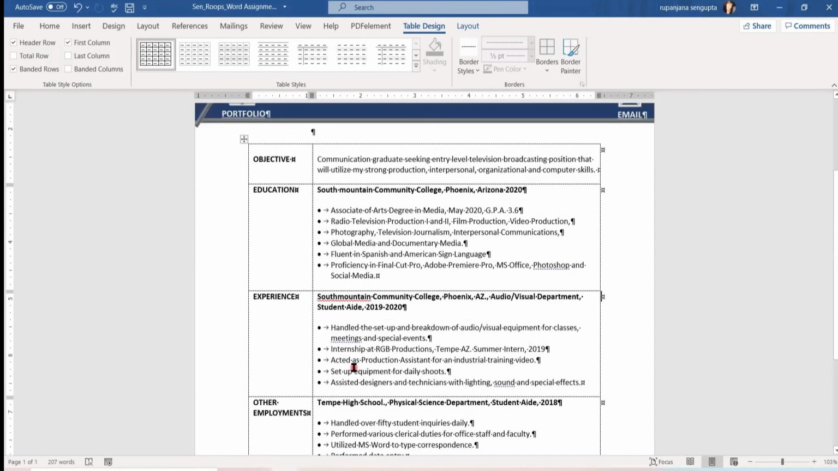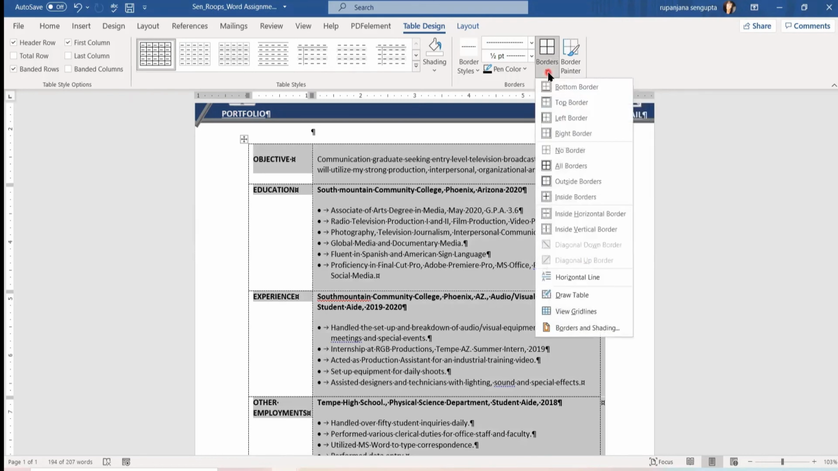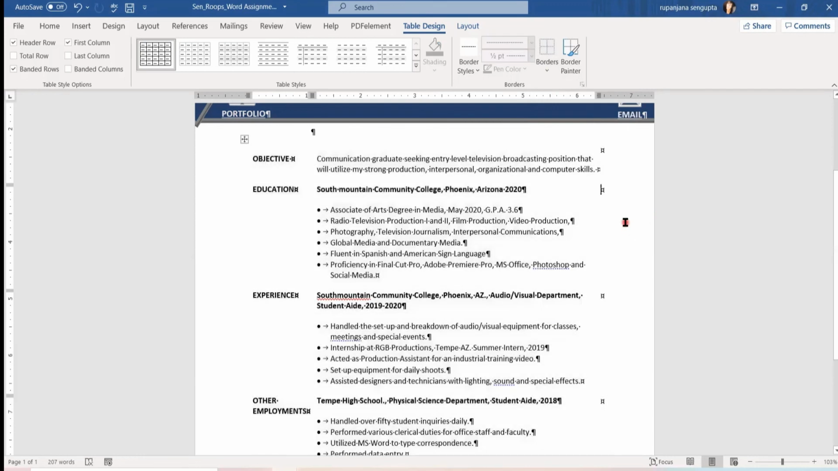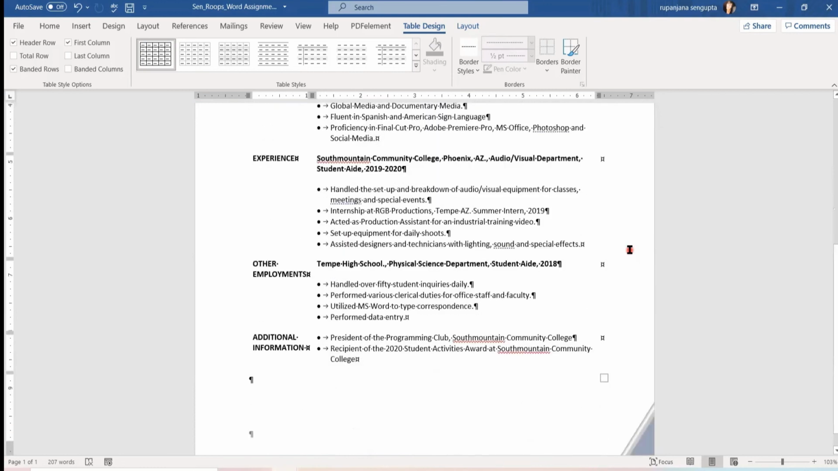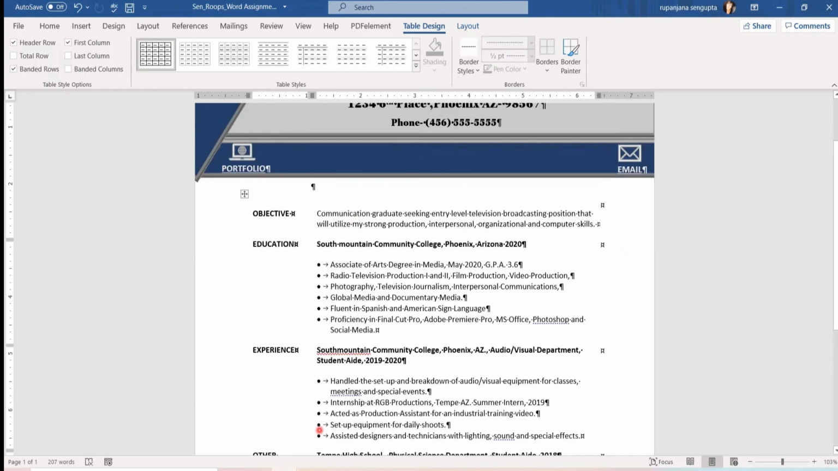So let's do that. First, let us select the table so that the contextual tab of table design and layout pops up. And we are going to click on the down arrow and go to no border. And as you can see, with no border also, we see that all the paragraphs are aligned very accurately. So let's assign the top and bottom border.